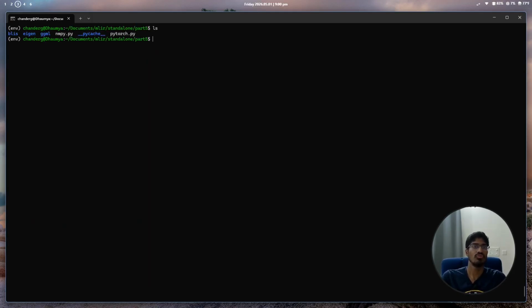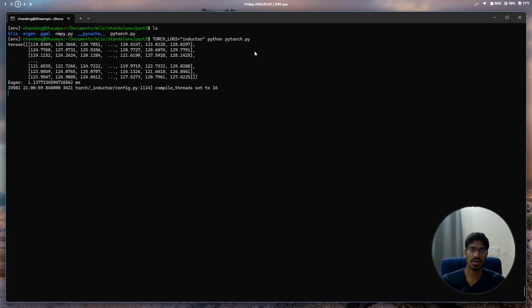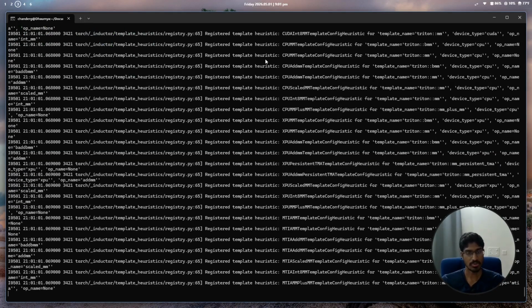Okay, so before we end this video, I will just show you one last thing. There are a number of ways to get more logs out of torch compile. In this case, there is the TORCH_LOGS variable, and you can set various things. I'm just going to run with inductor. You can instead set it to dynamo, set it to guards, and get other aspects of torch compile.